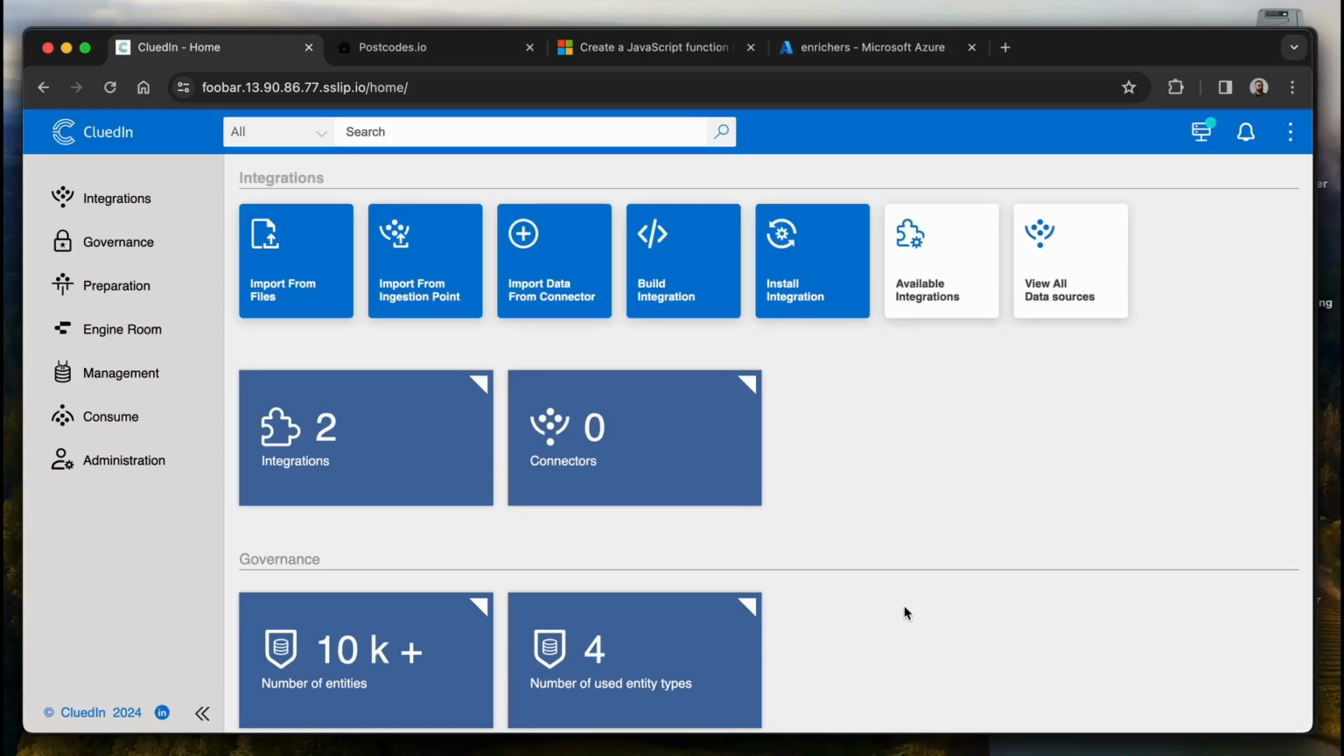Hi, I am Roman Klimenko, a data architect in CluedIn. In this video, I will be wearing two hats. First, a data steward who knows the data and business use requirements. Second, a data engineer who helps the data steward with simple IT tasks. First, let me switch to my data steward role.